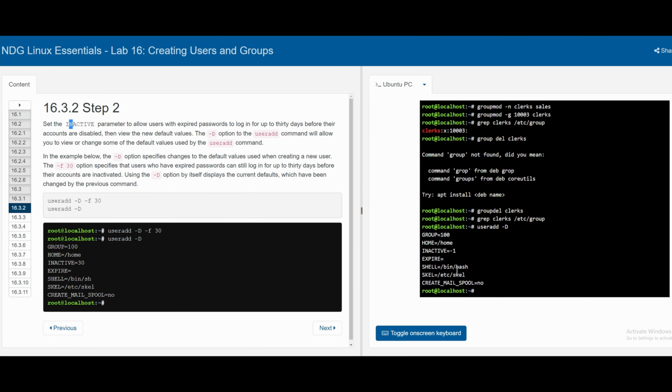The inactive parameter that we have right here allows users with expired passwords to log in for a standard of 30 days before their accounts are disabled and need to be re-enabled by the root. So we would do useradd -D to view all of this. And if we wanted to change this, we would need to use the -f option with our username, as well as the number of days that users with expired passwords can still log in for before their accounts are inactive.